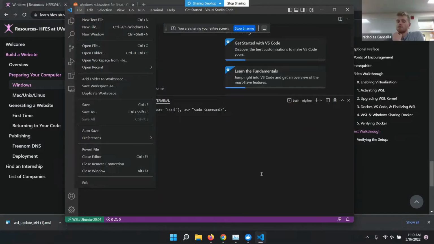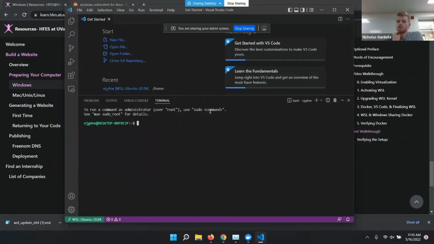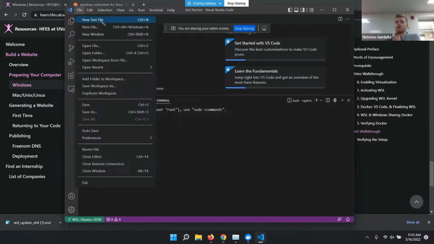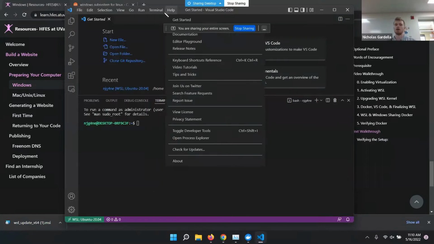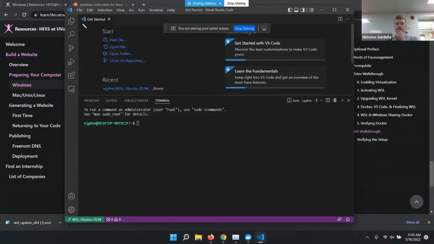What I would recommend doing first is, if you go into the Finder, decide wherever you want to put your code, and manually make a folder. I'd recommend calling it HFES Workshop, all one word. Then you want to do File, Open Folder, and open the actual folder itself, not the folder it's contained in, but the folder HFES Workshop.